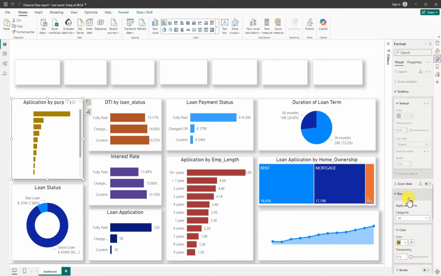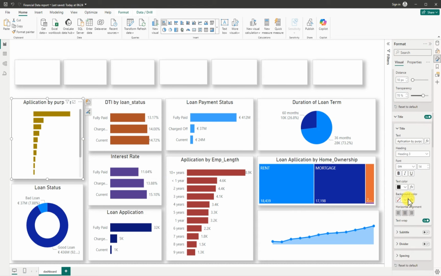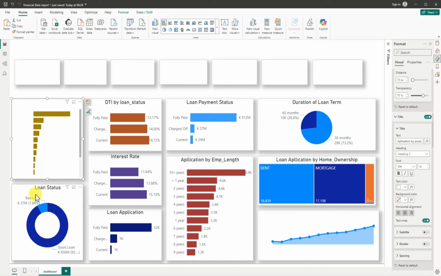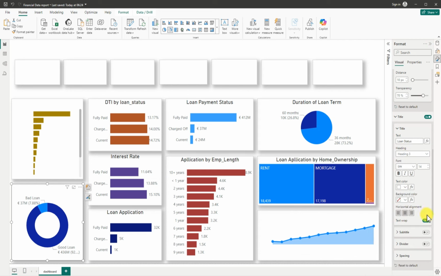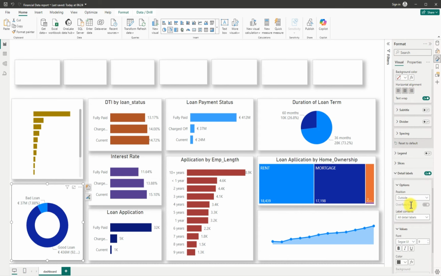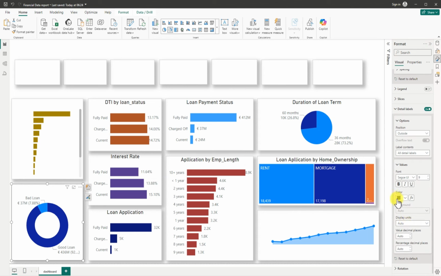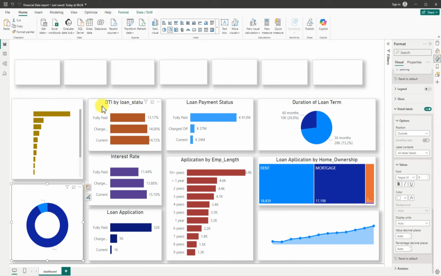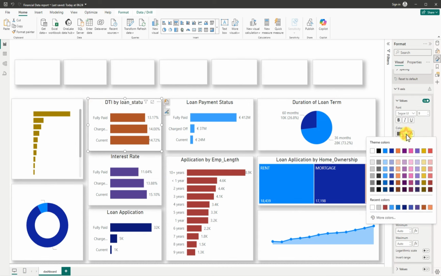Where is the title? We have, this is our title. Then we make the title white. Then we come back to this. Let's have the title white. And let's have the value, detail label. And let's go to the value and make it white. Then let me come back to this and let me make this value white.